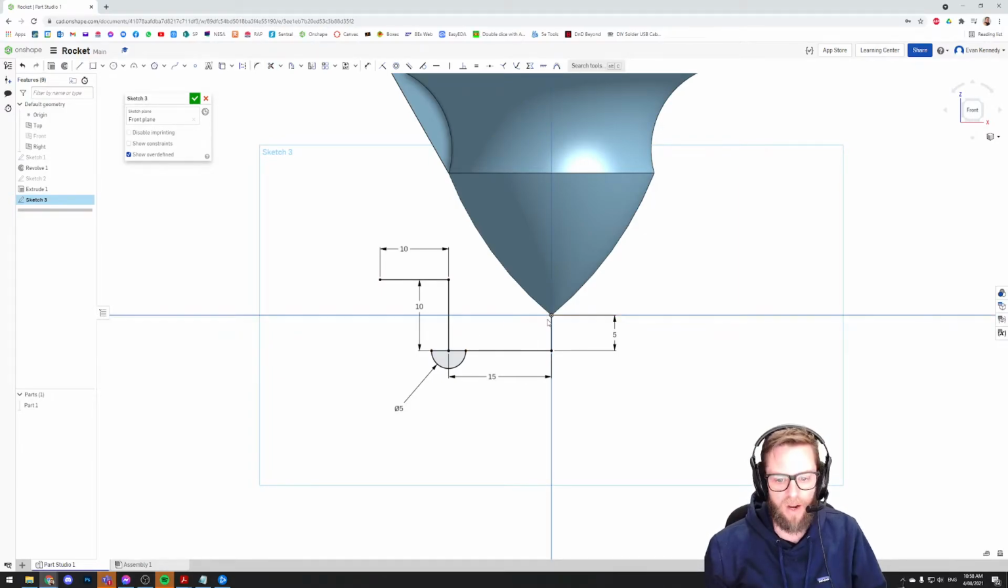Okay, so now what I've got are these 4 lines. I used a center point circle to create this semicircle at the bottom there. And I've defined all of those with the dimension tool. Everything's black, everything's fully defined, so that's what we want. Now in the next step, we're going to start using some tools here to do some interesting 3-point arcs.